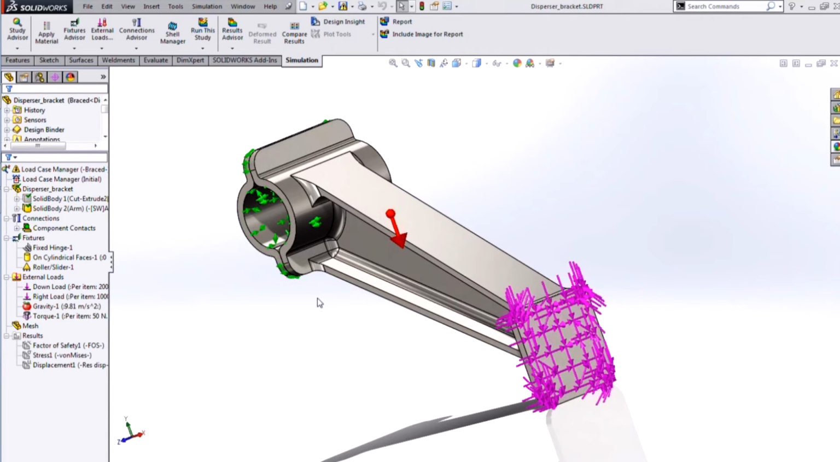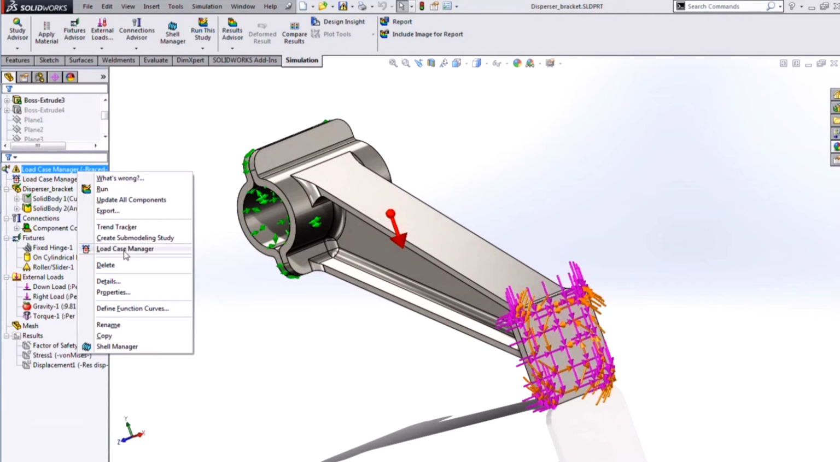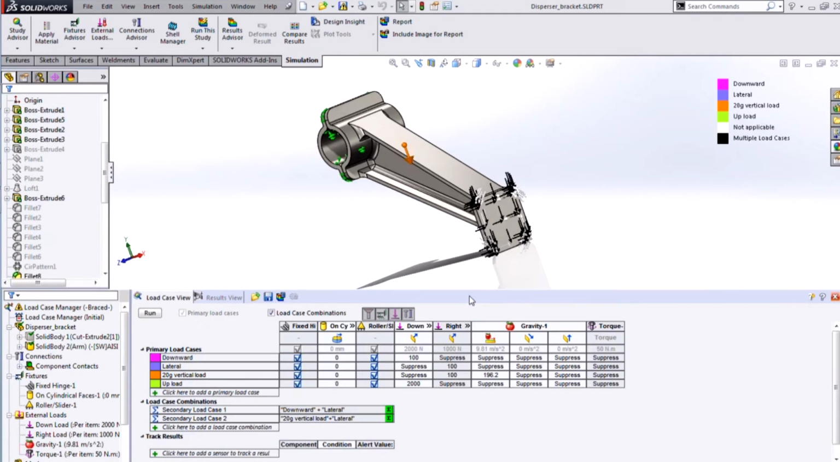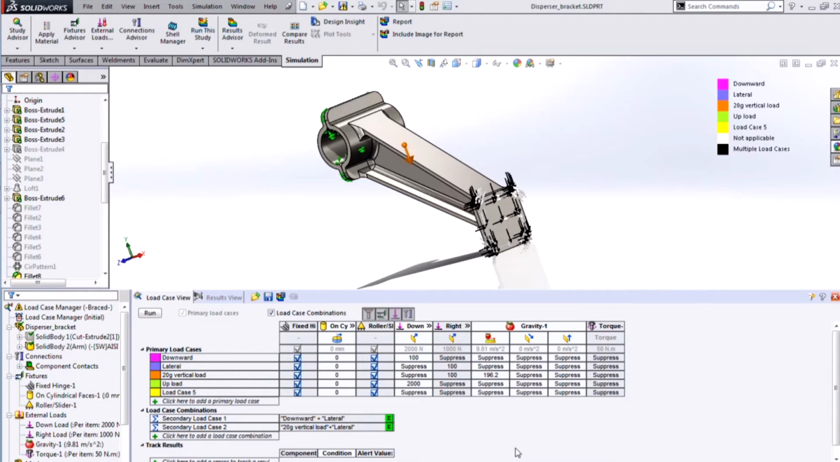So here we've got a bracket basically for a mount arm here that has a downward load of about 2,000 pounds, a right load, gravity, torque, all of these things. And then what we can do is go into the load case manager interface here, which is brand new. And what we're able to do is create as many load cases as we want, simply by clicking here in this table and adding a new row.